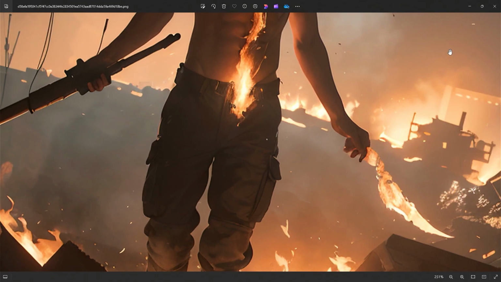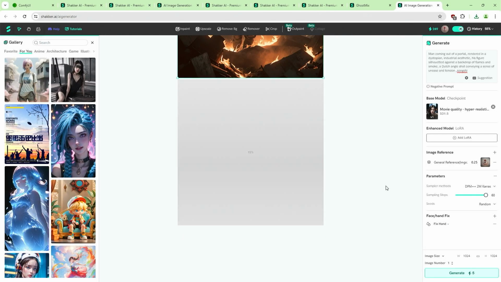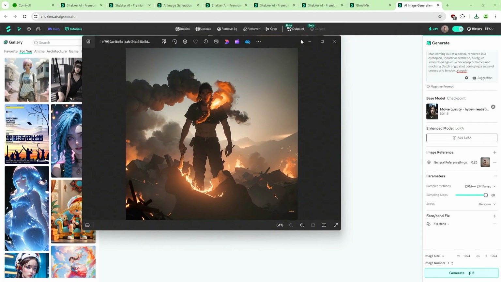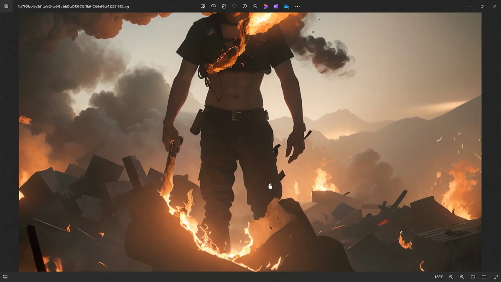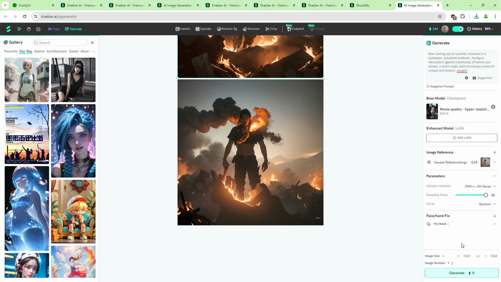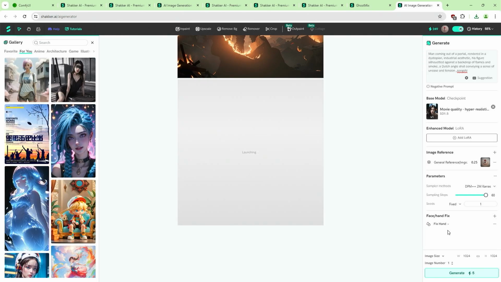Let's see if we can fix the hands. Fix hand and generate. Hand looks better, but it's not obviously the same image. Let's try fixed seed of one. Generate a new image. We've got the fixed hand there.